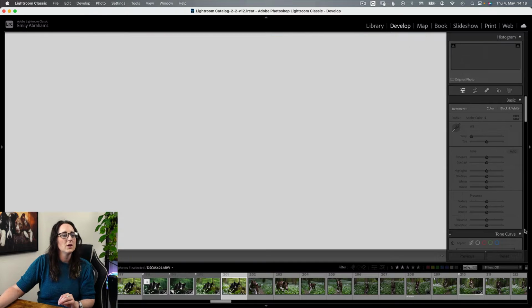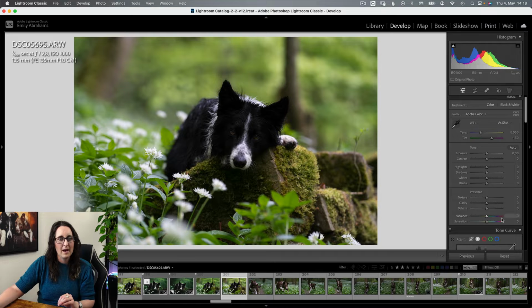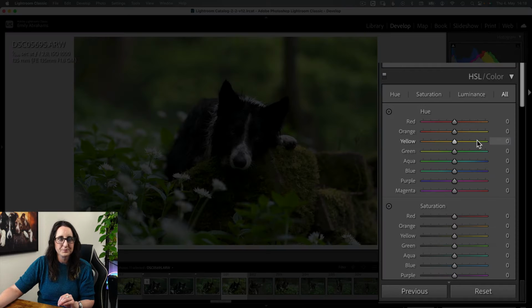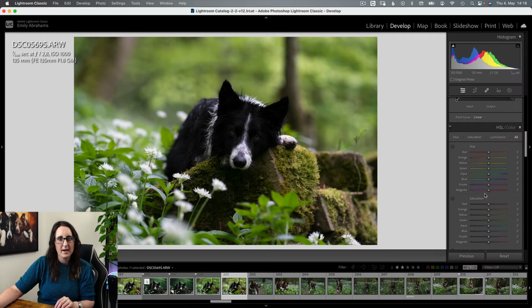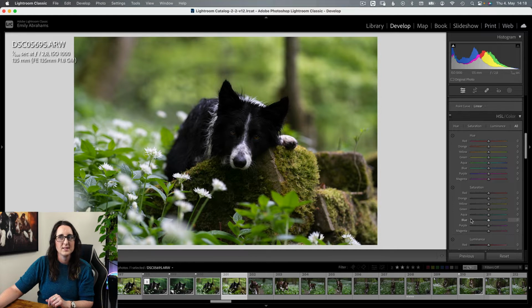So the first tool that you can use in Lightroom is the HSL Panel, which you'll find down here. Yours might look slightly different to mine if you're working in Lightroom CC rather than Lightroom Classic, which is what I have here, but you definitely will still have this tool available to you. This is even on the free mobile app as well. This is not my favorite tool for changing colors because it's just not that strong, but you can definitely use it.